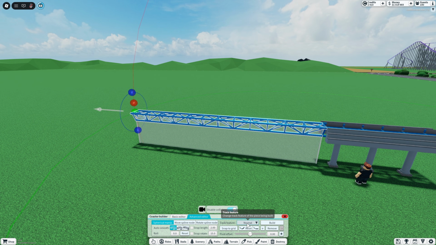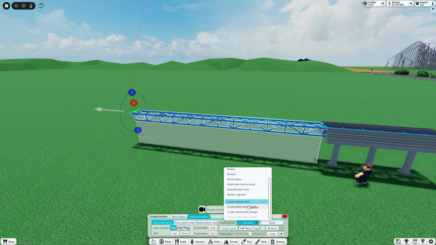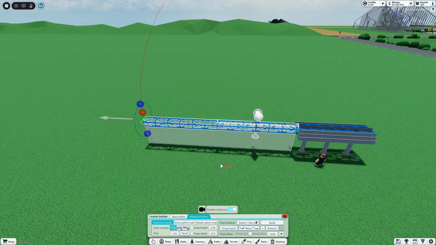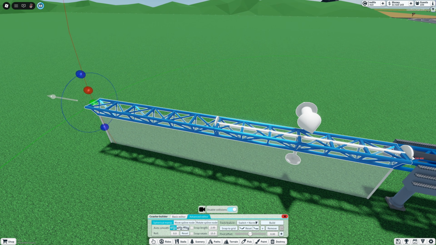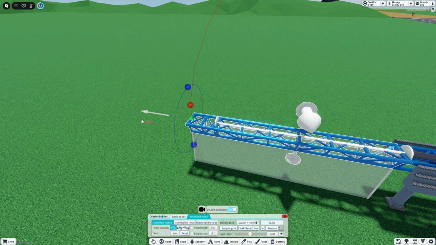So over in this track feature page, you obviously have the normal piece, but now we have this new menu down here, which you can do a split switch track and a merge switch track. So we're going to start with this split switch track. So you can see that there's this little white piece here. This is telling you how long your switch track has to be.